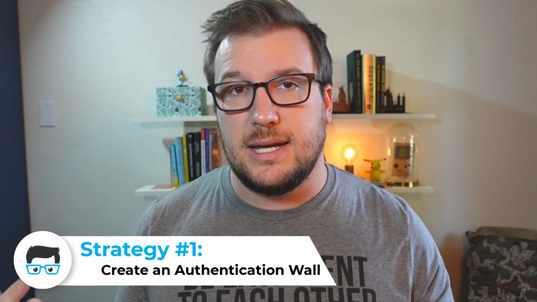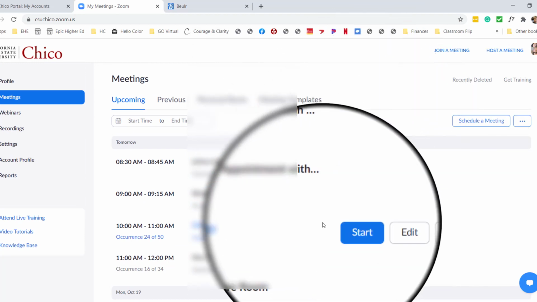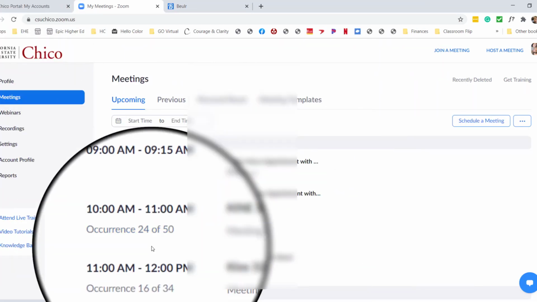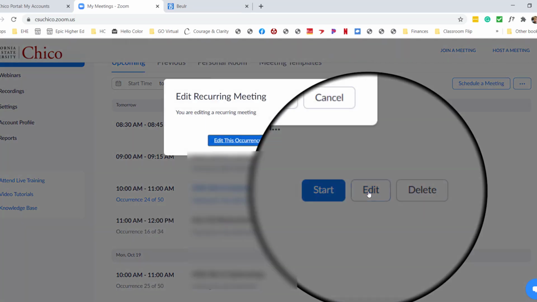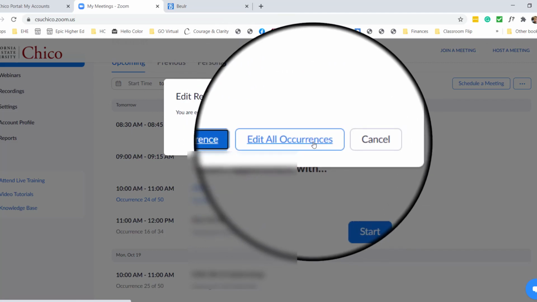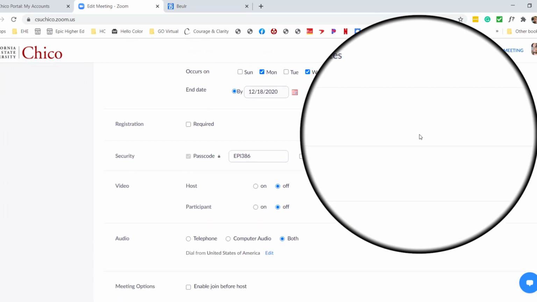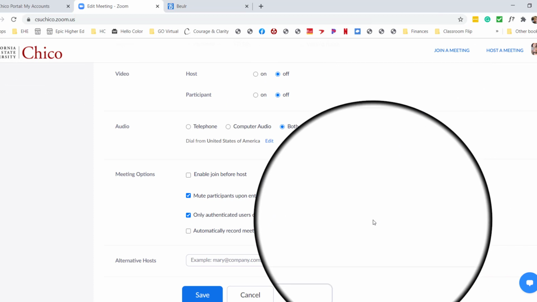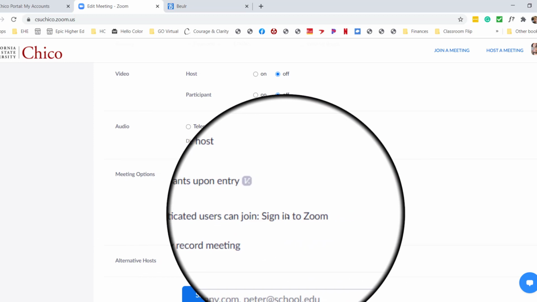And that is, in your meeting settings, you're actually going to require that only authenticated users can join your meetings. So if you go to your meeting settings here on your Zoom webpage, you can see that you have meetings over here. And then you go to one of these meetings and you click edit the meeting. In this case, this is a recurring meeting that I have scheduled throughout the whole semester, so I'm going to edit all occurrences. And when you scroll all the way down, under more options, make sure only authenticated users can join. So they have to sign into Zoom.